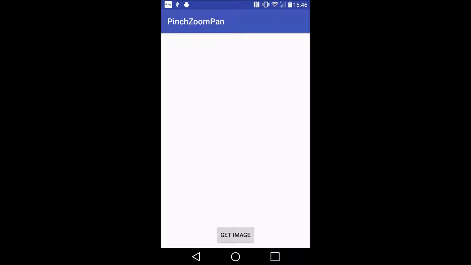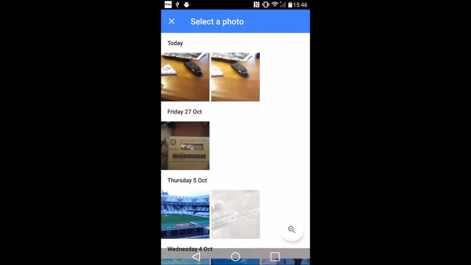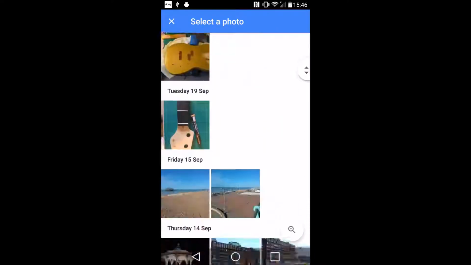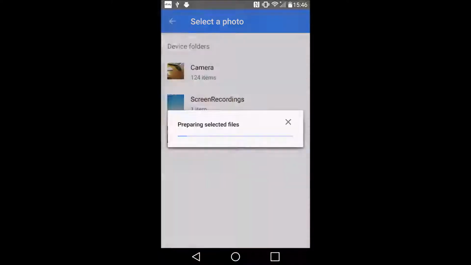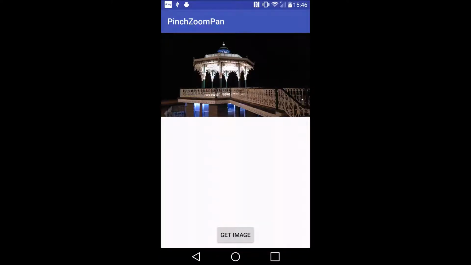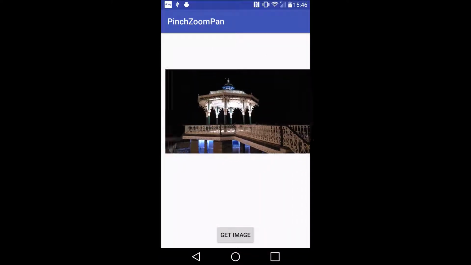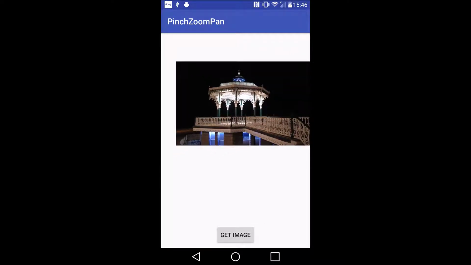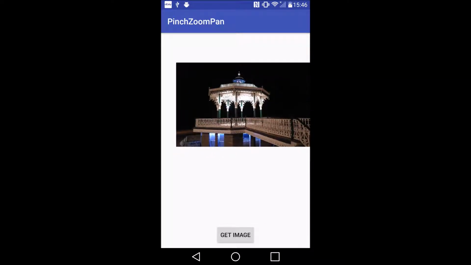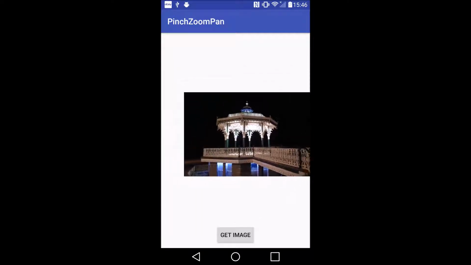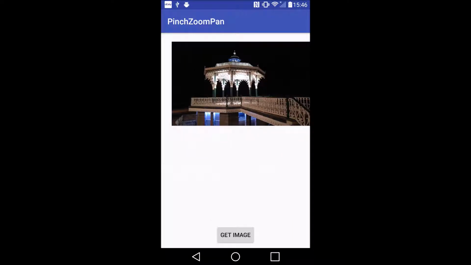Okay, so got the app loaded. So let's just get an image. I'll just go for the camera again, and we'll pick, let's go for image in Brighton this time. Okay, so now I'm just using a single finger to pan the image. Now I've got the second finger on the screen, and I've lifted the first finger, and you can see that's not jumped, and I can just carry on with the pan gesture. So that's that problem fixed, and that's essentially all we need to do for the panning side of things.